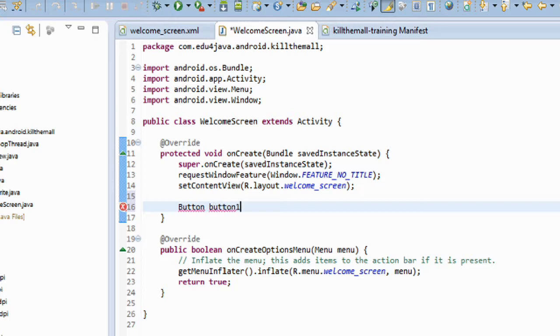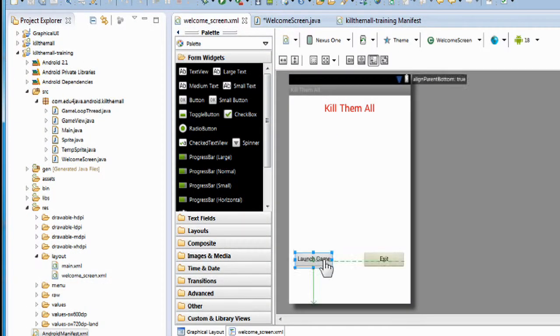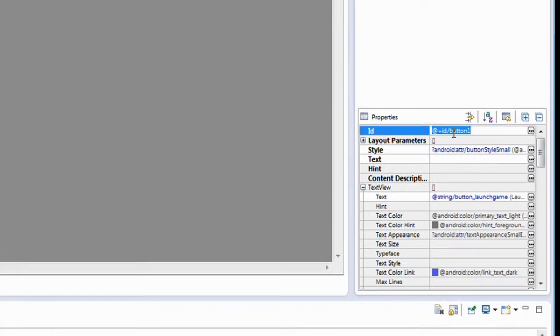button 1. Now this is the reference to our first button, and we know the first button that we put on the page was the button to launch the game. Now real quick, where did I get this button 1? I told you to write it down, but just in case you forgot, you go back to the welcome screen.xml. If you click on button 1 and look at the property boxes on the right, you'll see that the ID is button 1. If you click on the exit button in the work area, you see that the ID says it's button 2. Those are the references for those buttons.